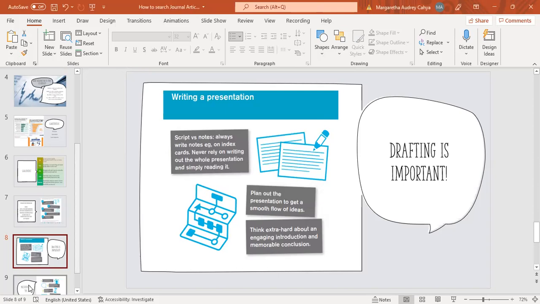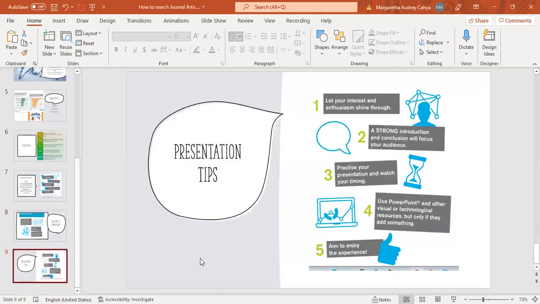And then these are the presentation tips, right? So let your interest and enthusiasm shine through. It means that when you are speaking, if you are interested in something, people tend to want to listen. Kalau misalnya kalian itu saat bicara itu kelihatan enthusiastic ya, kan orang juga pasti lebih tertarik untuk mendengar, right?